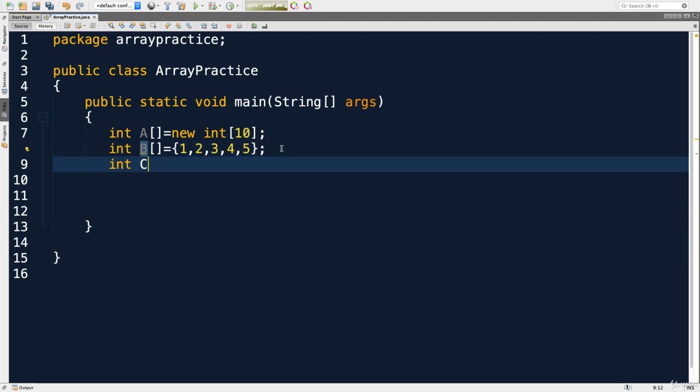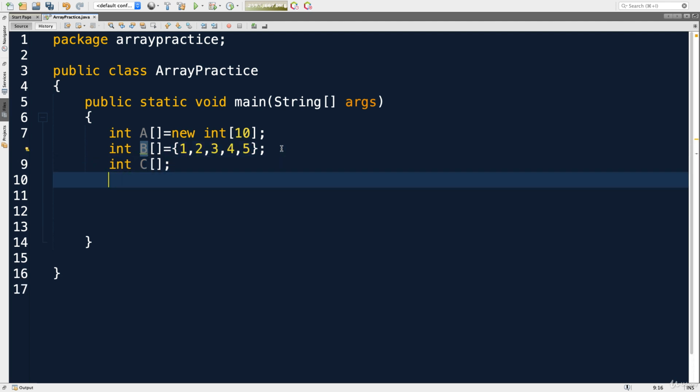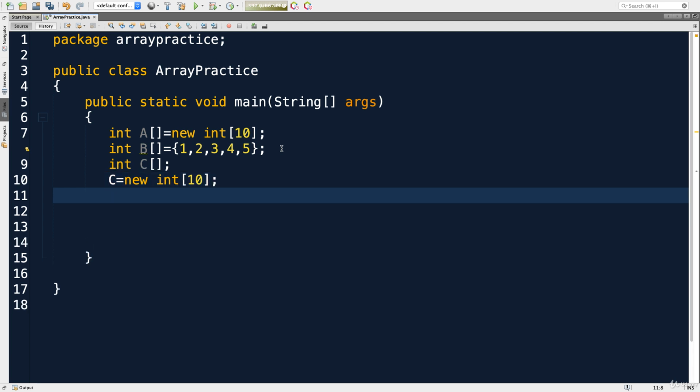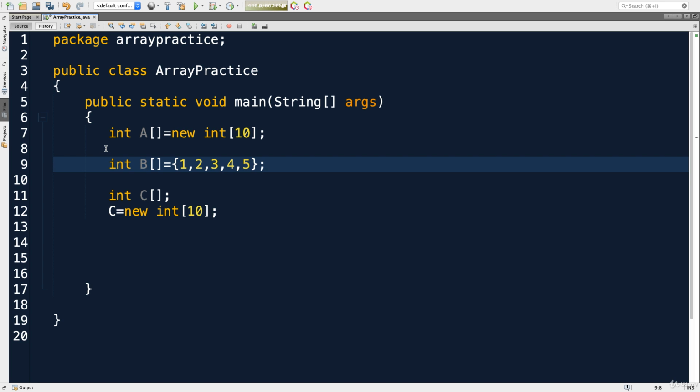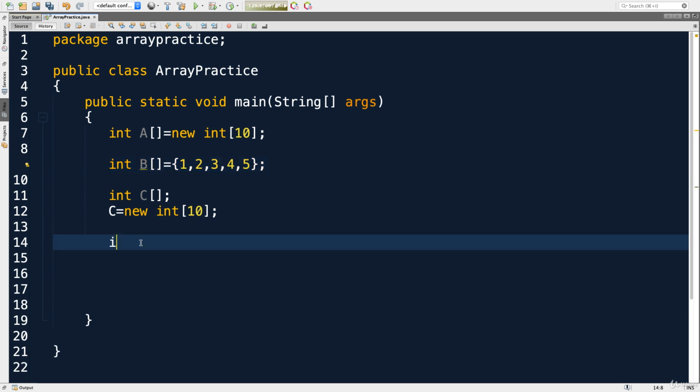Then third method, I can just declare a reference. Then to that reference, I can assign an array object of size 10. So these are the three different methods of declaring or initializing an array. Now more about declaration. I can use square brackets before the name of an array also. New int of size 5. So this is also valid.